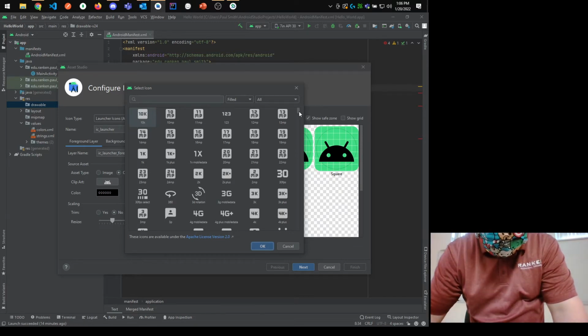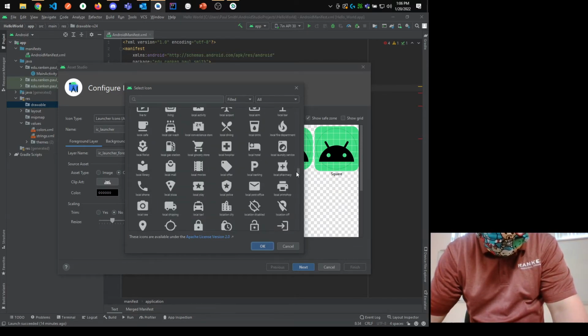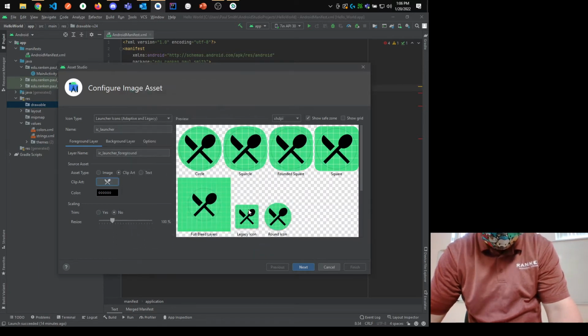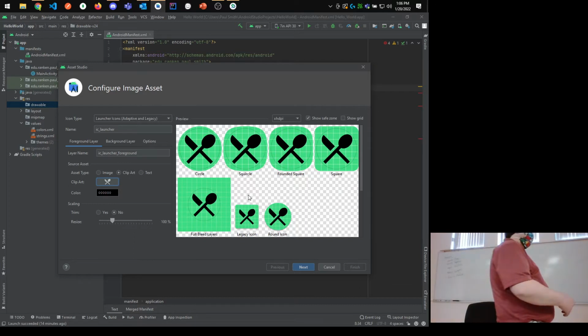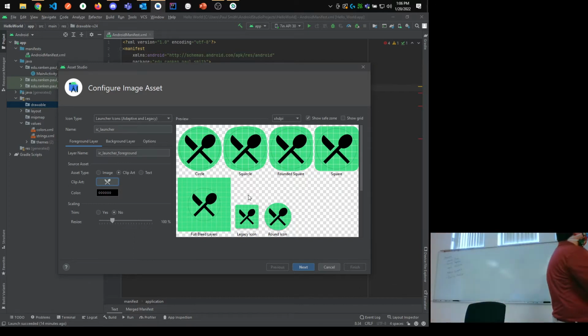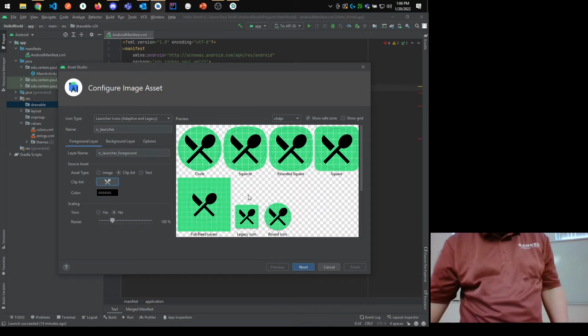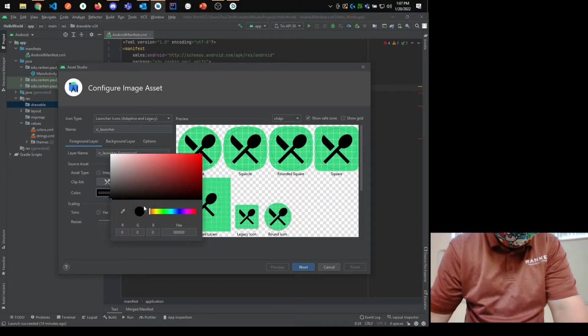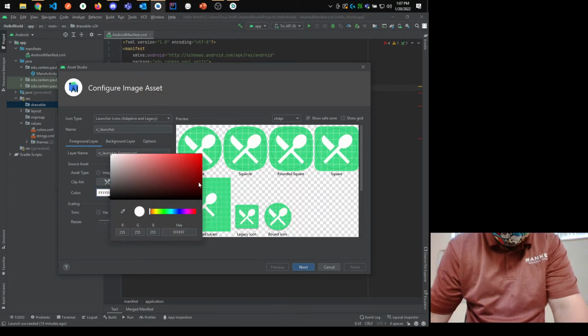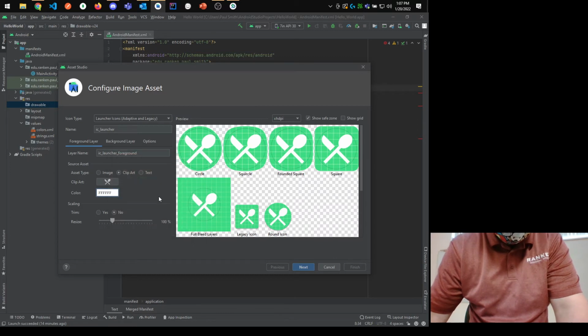So what do I want to look for? Maybe I'll do this local dining icon. I can pull this in. Maybe I'm making a food app of some sort. You'll notice that the color by default is black. That may or may not be what you want, so let's make it white. So I'm going to go in here and change the color of that icon.